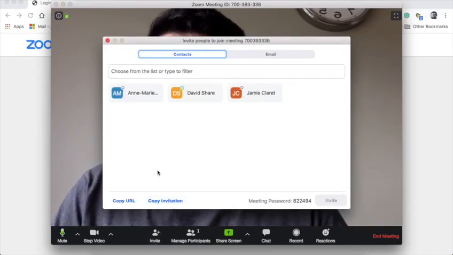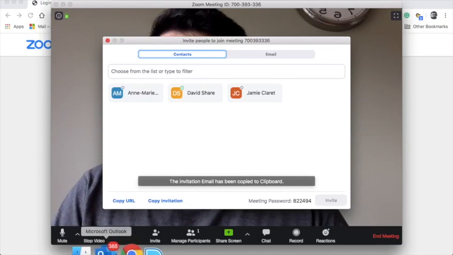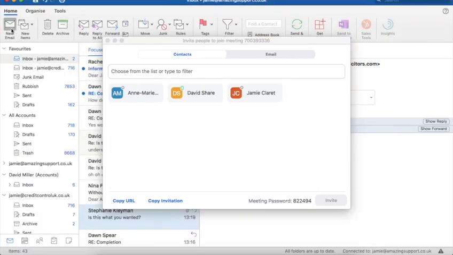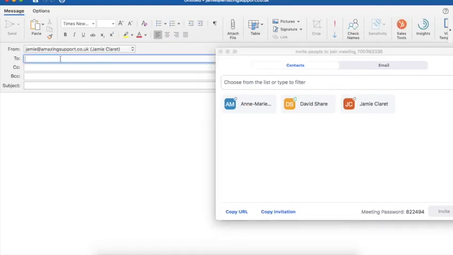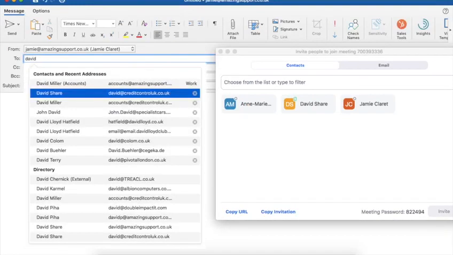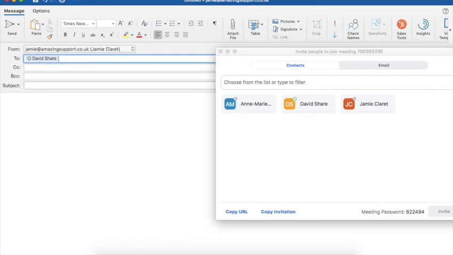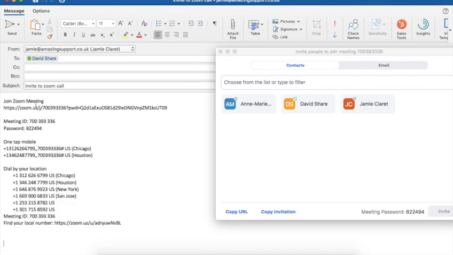The simplest way to do this, I find anyway, is to go copy invitation, go into my email and do new. Let's move that out of the way. Let's say I was sending it to David. So I do that and then I put invite to Zoom call. And then I would click on here and I would paste, so Control and V, the invitation.